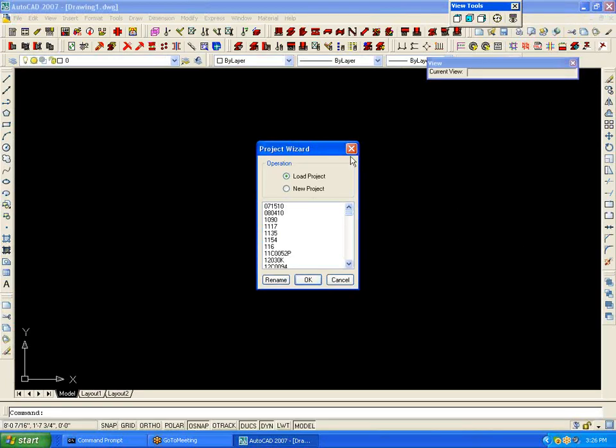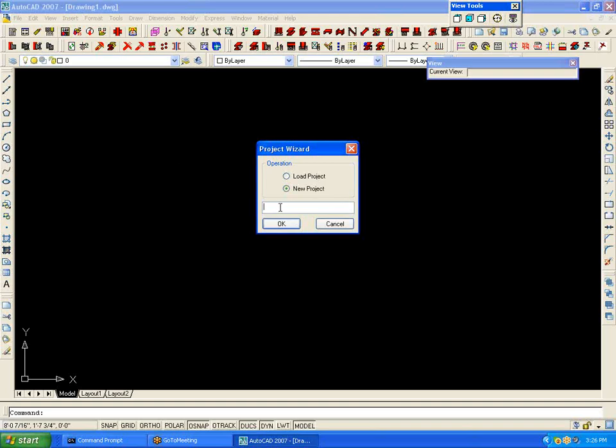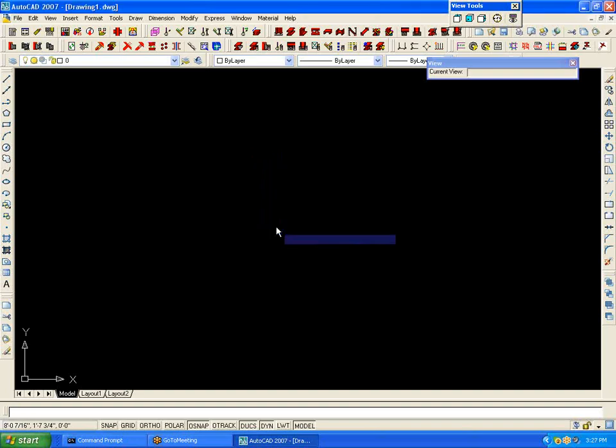When you first fire up SoftSteel, which by the way runs in any version of AutoCAD from 2000 through 2015, 32 or 64-bit, it brings up our project wizard. In the project wizard, it'll list all the projects that are currently on your machine. Or you can select a new project. We'll put in a new project called Core 2. And that will open up the system.